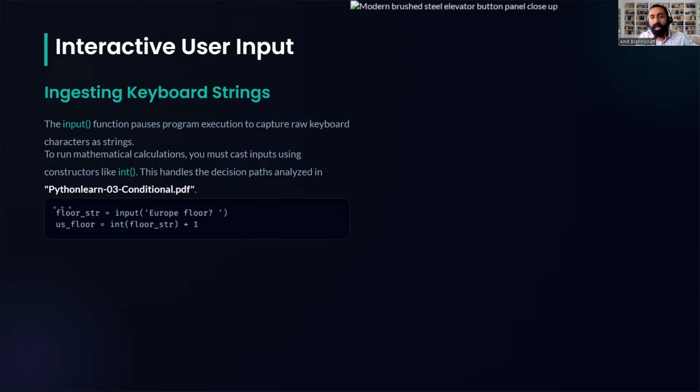Look at the elevator control panel example in the slide. I think it's missing for now, but I'll be adding that. If we ask for the European floor, and the user types 0, we cannot perform addition directly on the string. We must cast that input into an integer or float before we can add 1 to calculate the US floor equivalent. Mastering this input, cast, calculate pipeline is how we start building highly functional and interactive software.